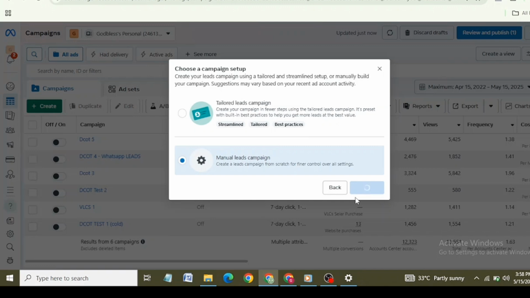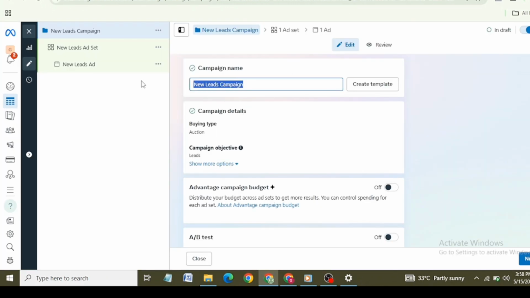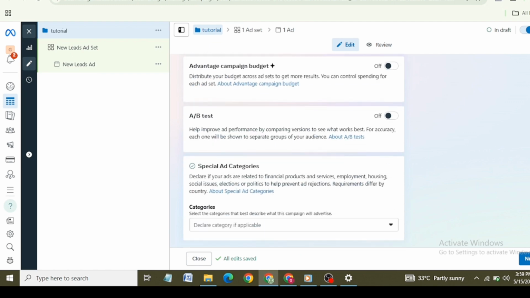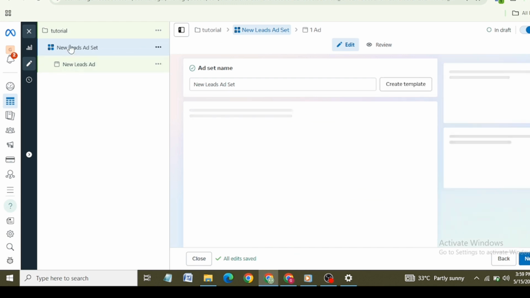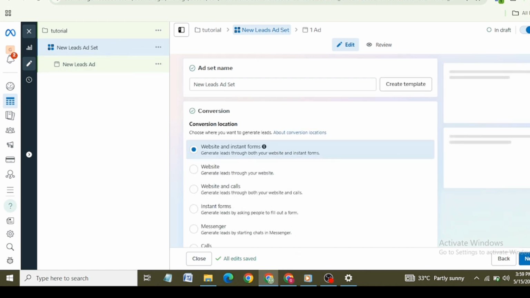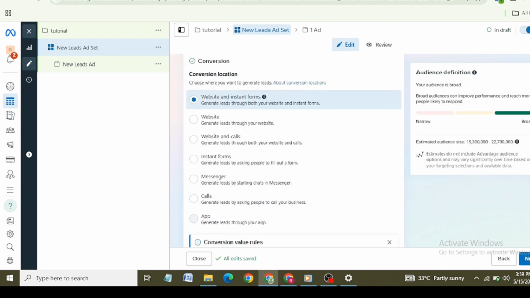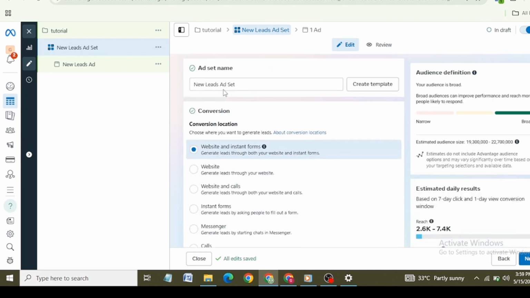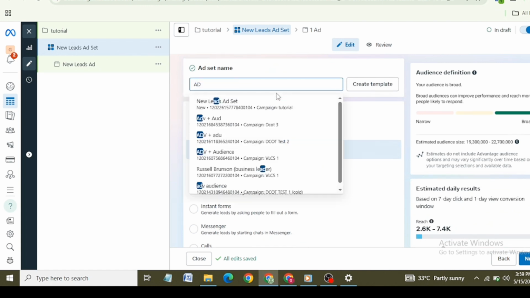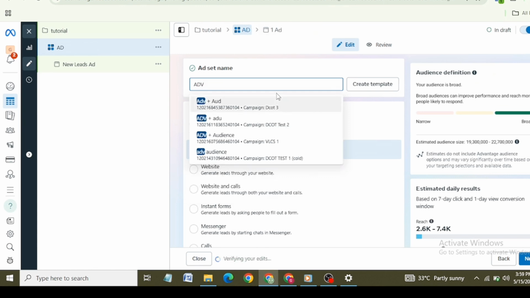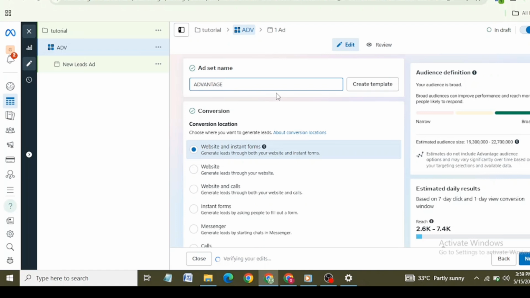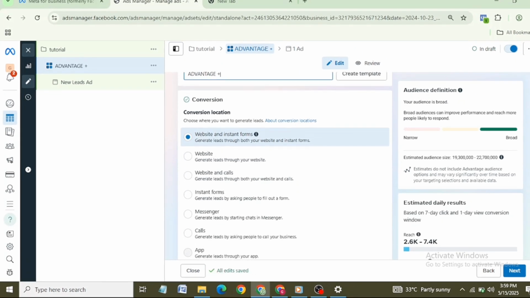Manual, continue. For your campaign name, you can name it whatever you want. You can leave all the rest of the settings untouched. Click on next. Now this is the ad set level, where you control the targeting, the interest, the age, location, and the rest of them. So let's just say we want to use Advantage Plus for this audience here. Just name the asset with the audience you want to use so that you can easily recall it.